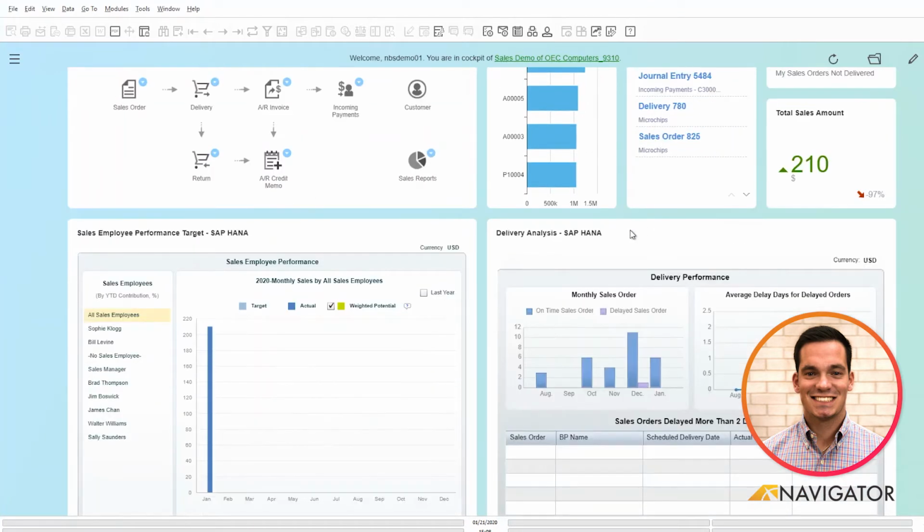Moving down, you can see there's a couple charts and graphs here, and the first one is my sales employees' performance. As a manager, this is a great tool to have. It shows you specifically how all your sales employees are doing from a sales standard, or you can drill individually into specific sales employees and see their performance. We can see that Sophie here has all the sales for January so far, but if I were to go into the specific sales manager, we can see that there's no sales for our sales manager.